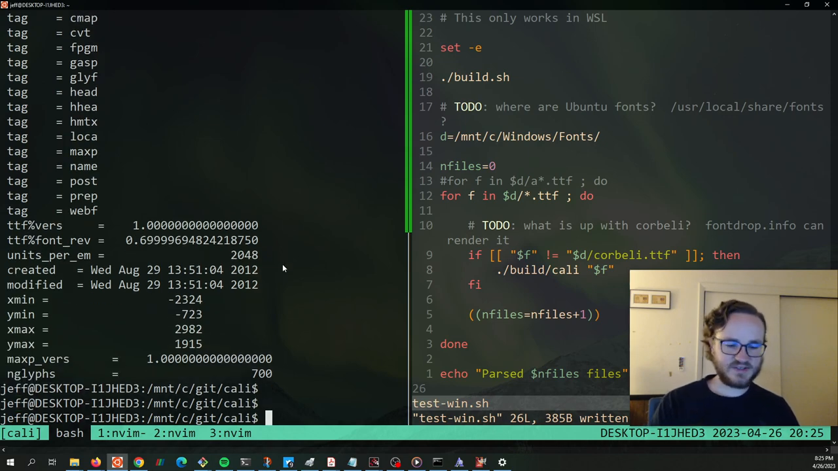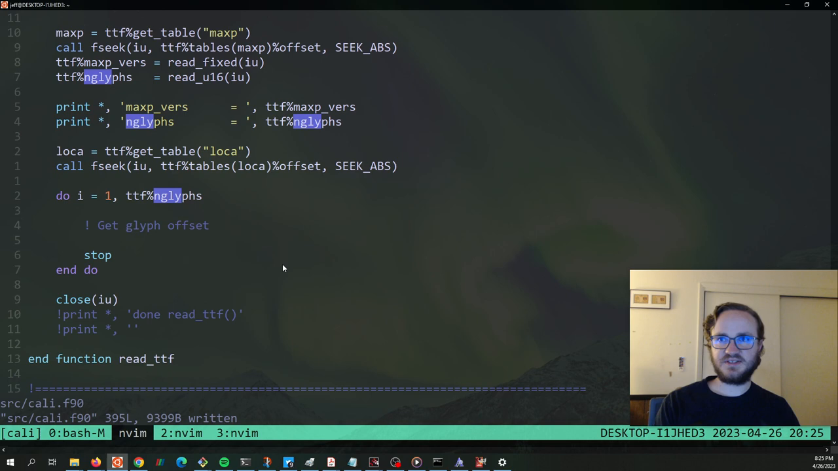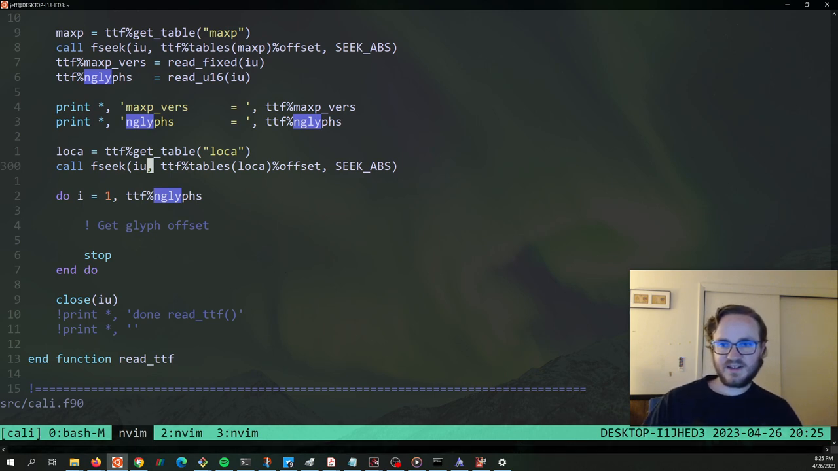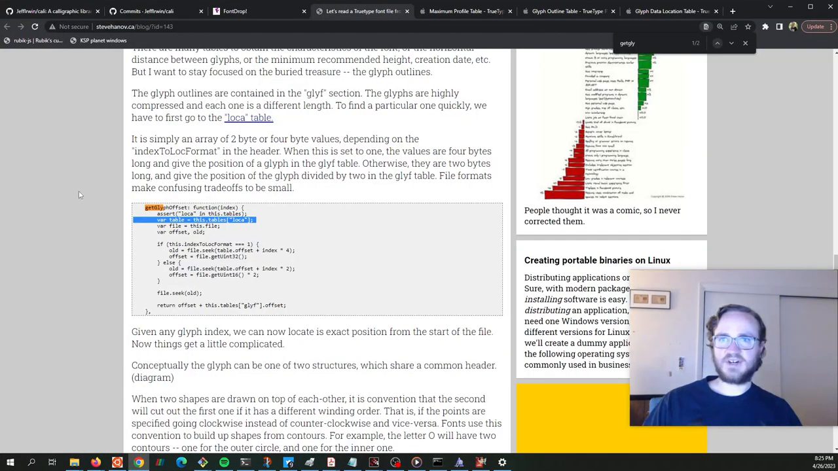Okay, so that compiles and it runs now, so I think it jumped to the loca table. And then I need to read something. I guess I need to read the glyph offsets from the loca table.